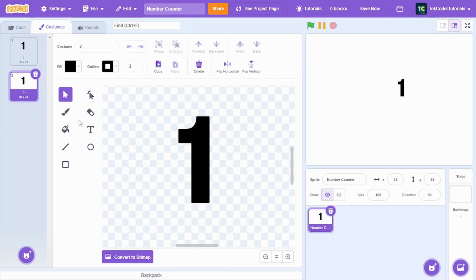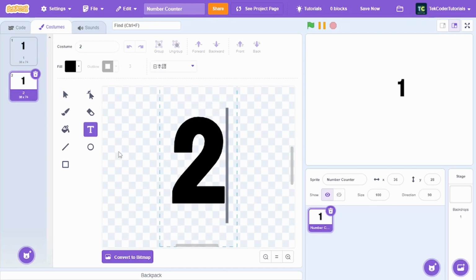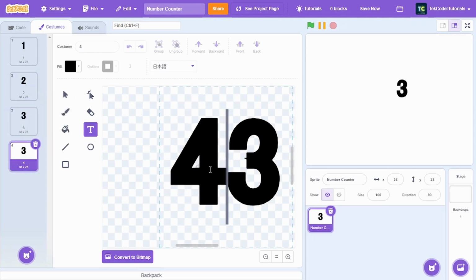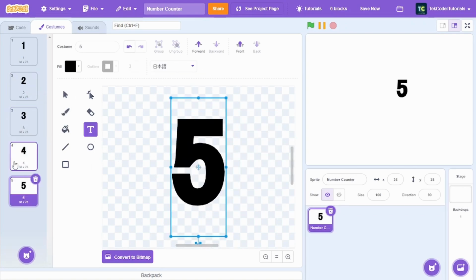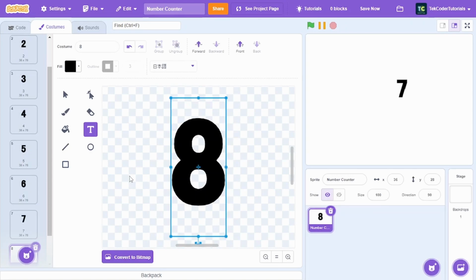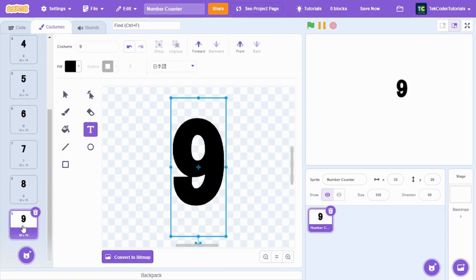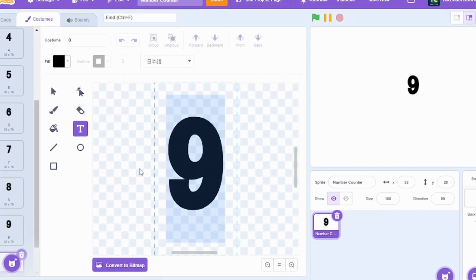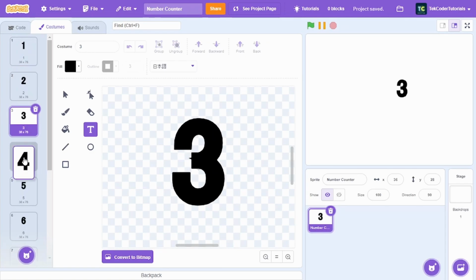Now duplicate it and then change this 1 to 2, and then do the same thing for 3, 4, 5, 6, 7, 8 and 9. After that, duplicate 9 and then change this costume name to 0 and this 9 to 0, and those are our digits.